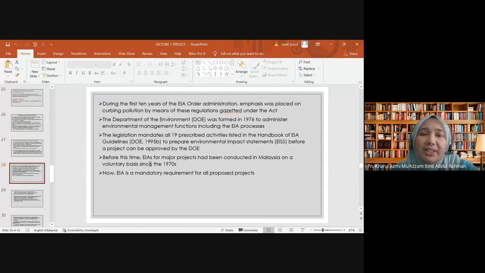Okay. Before this time, EIAs for major projects had been conducted in Malaysia on a voluntary basis in the 1970s. Sebelum ni dia tak adalah secara formally satu badan yang betul-betul formal conduct. Dia just secara kalau orang tu macam department tu volunteer je nak conduct EIA, so dia buat je lah secara tak formal. Okay. Now EIA is a mandatory requirement. Sekarang dah wajib dah for all proposed project. Semua pembangunan yang nak dijalankan, kita kena jalankan EIA. So this is the current status of EIA in our country.